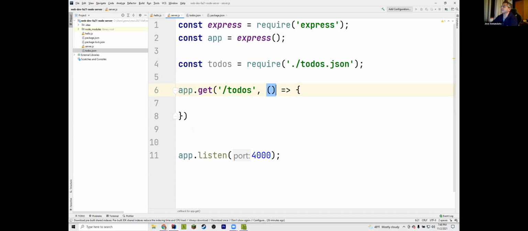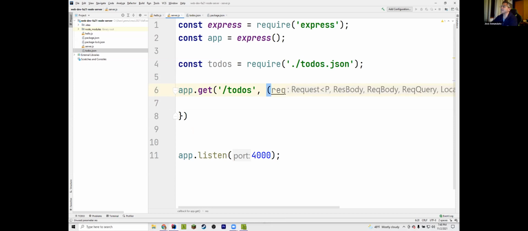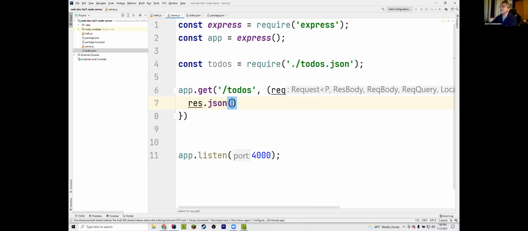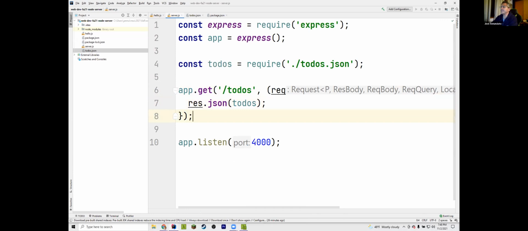Right, here's my request and my response. I'm going to respond and send you back a JSON object that contains that array. So let's try it. I'm going to start my server.